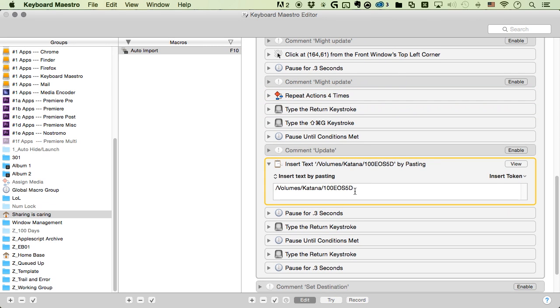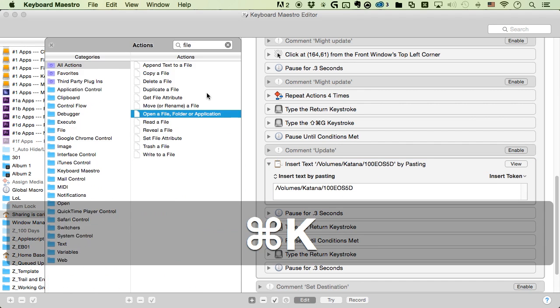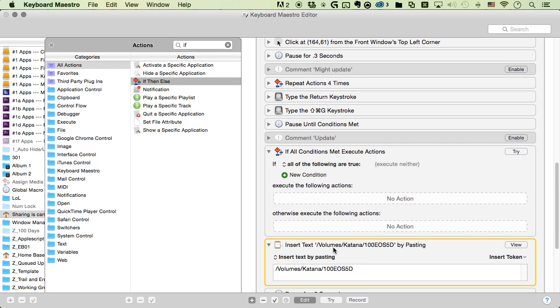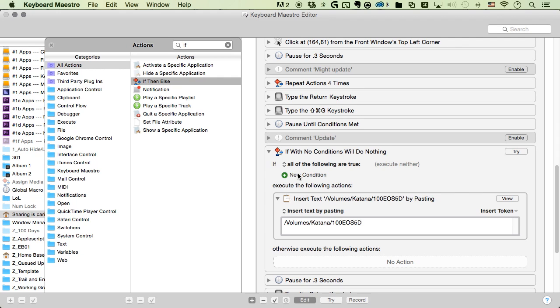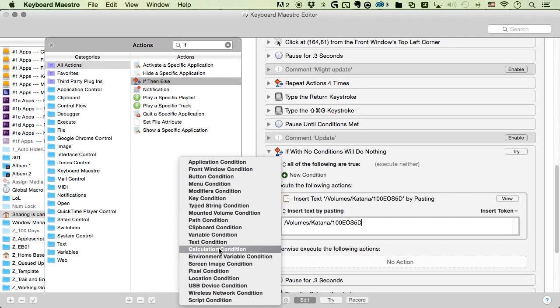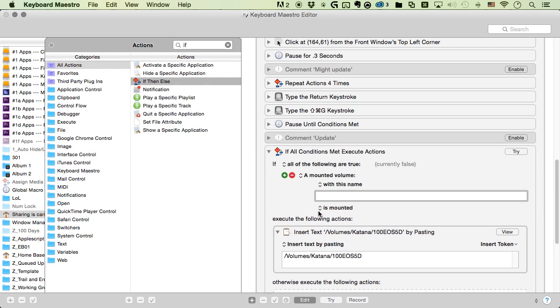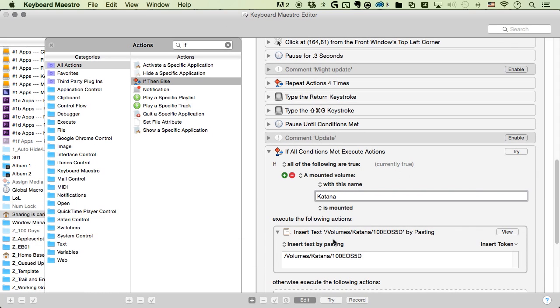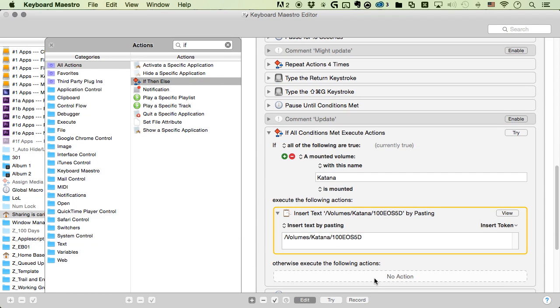And then next, you will need to update the path to your CF card or drives. And you might need to include an if-then condition. So let's go if-then. So we want an if-then action here. You might need to make an if-then action if you have multiple drives, so it'll insert different paths depending on what is currently connected. So you would drag that into the first little slot there, add a new condition, and it would be a mounted volume condition. And then you would type in your volume. You see, right now, it's currently true. So if it's true, it's going to activate the first action. And if it's false, then it will do nothing.